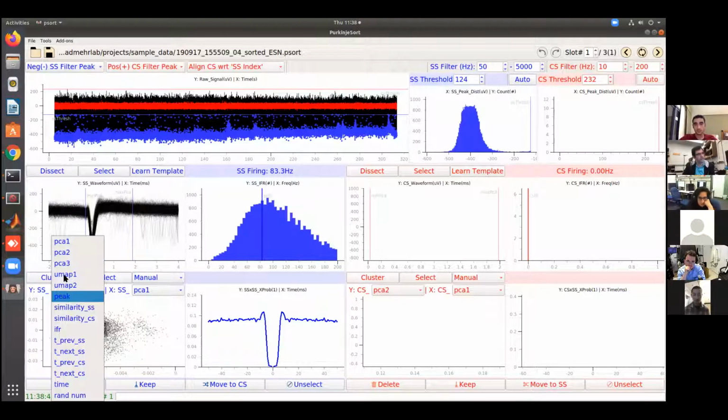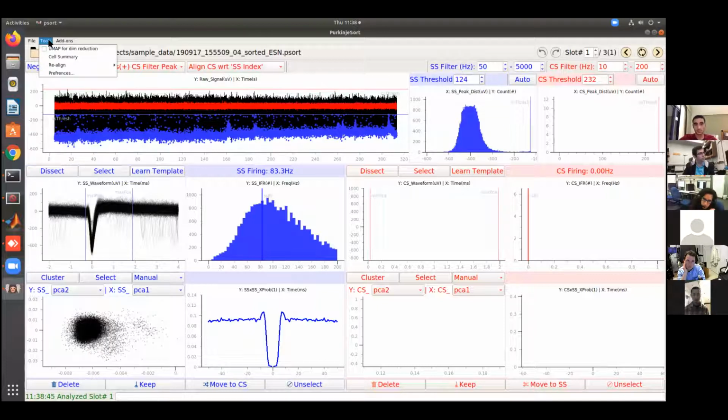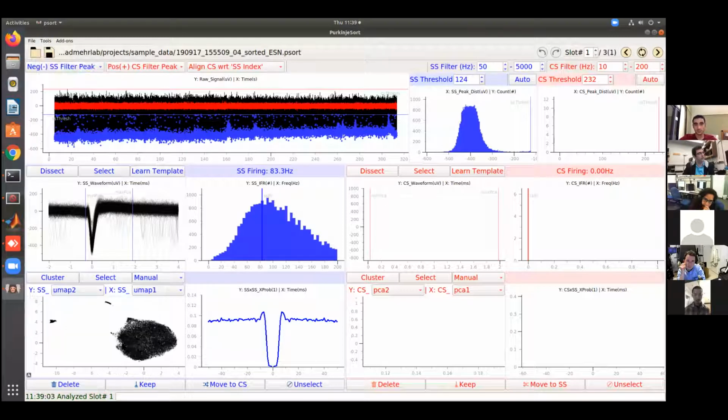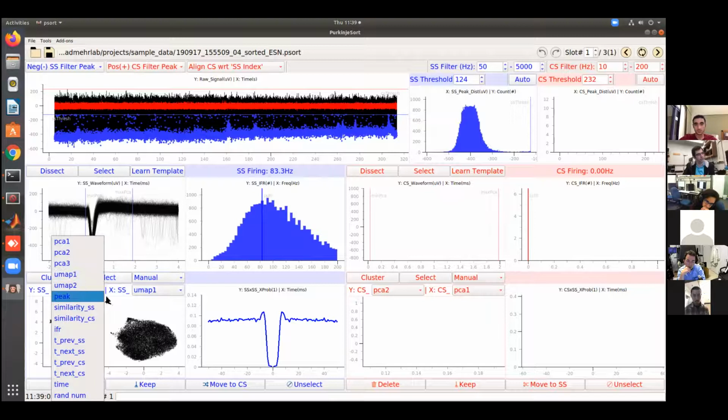UMAP by default is deactivated because it's computationally expensive and it will slow down the software. So if you want to activate the UMAP, you have to go to Tools, click on UMAP for dimensionality reduction, and then you will activate the UMAP. So this tick is now here because the UMAP is activated, and it will automatically use UMAP instead of PCA, but still I have access to PCA, and now I can also select UMAP as well.